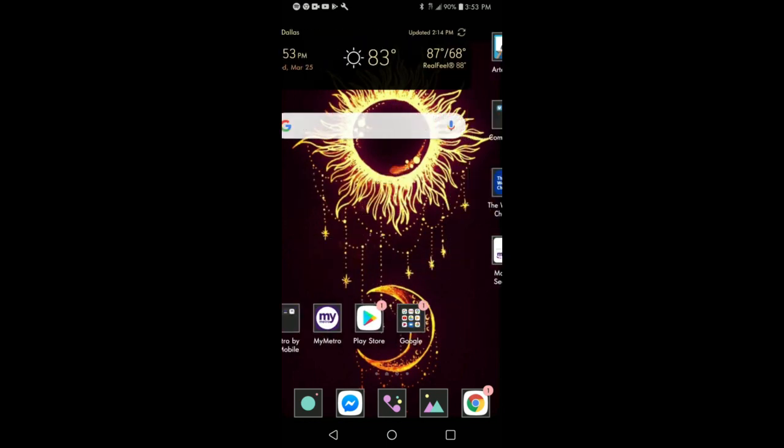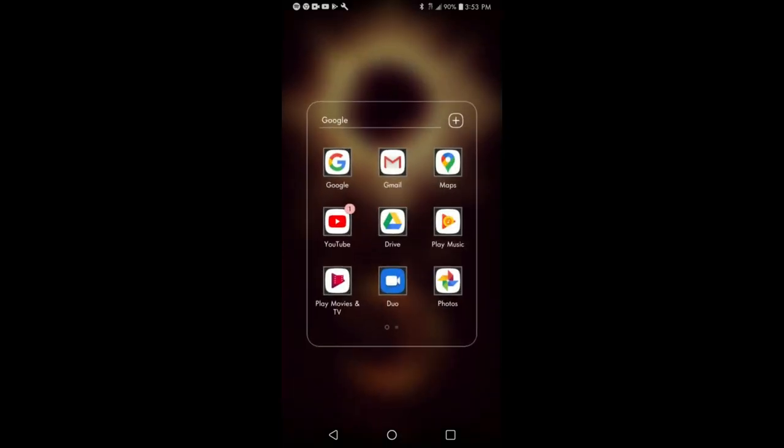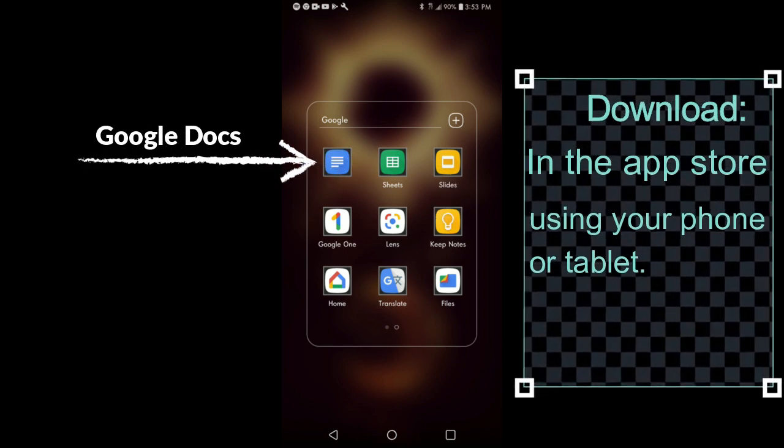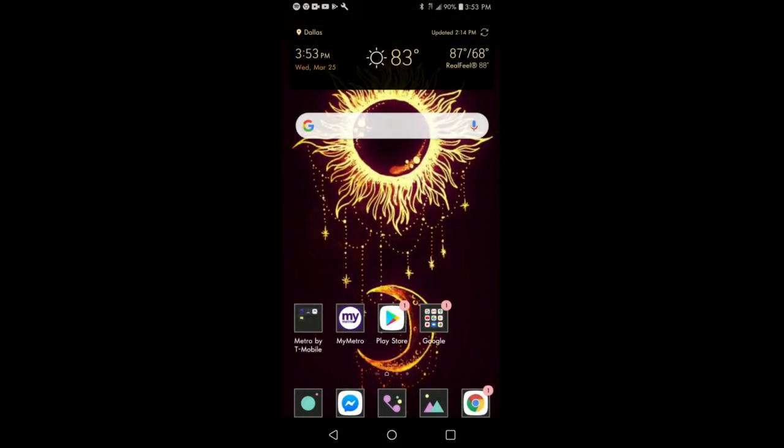So what you're going to want to do is download Google Docs, and this will be used at a later time with Google Classroom. So don't worry about that for right now, but just be sure that you have that on your device.